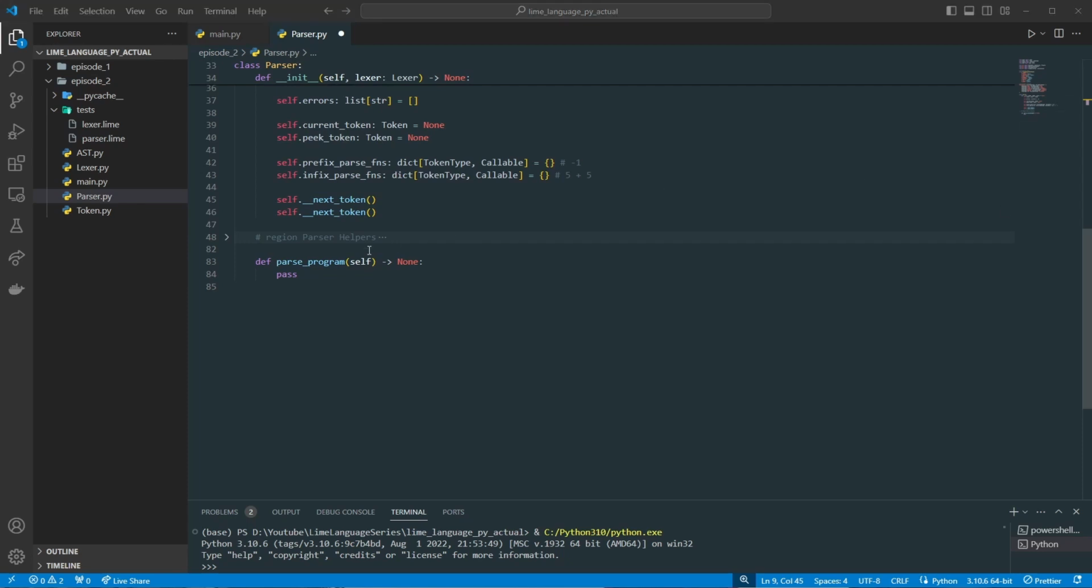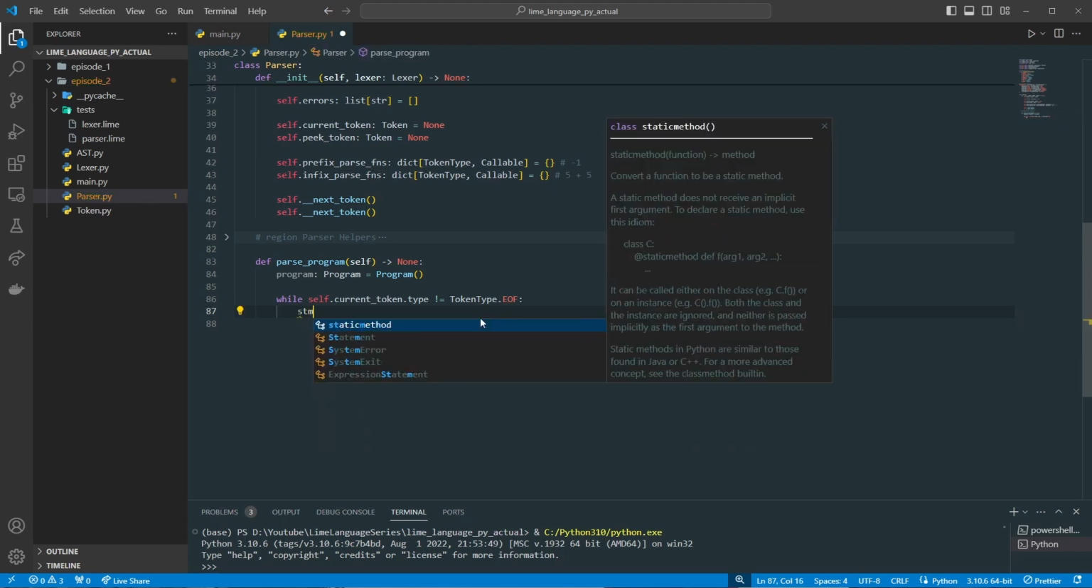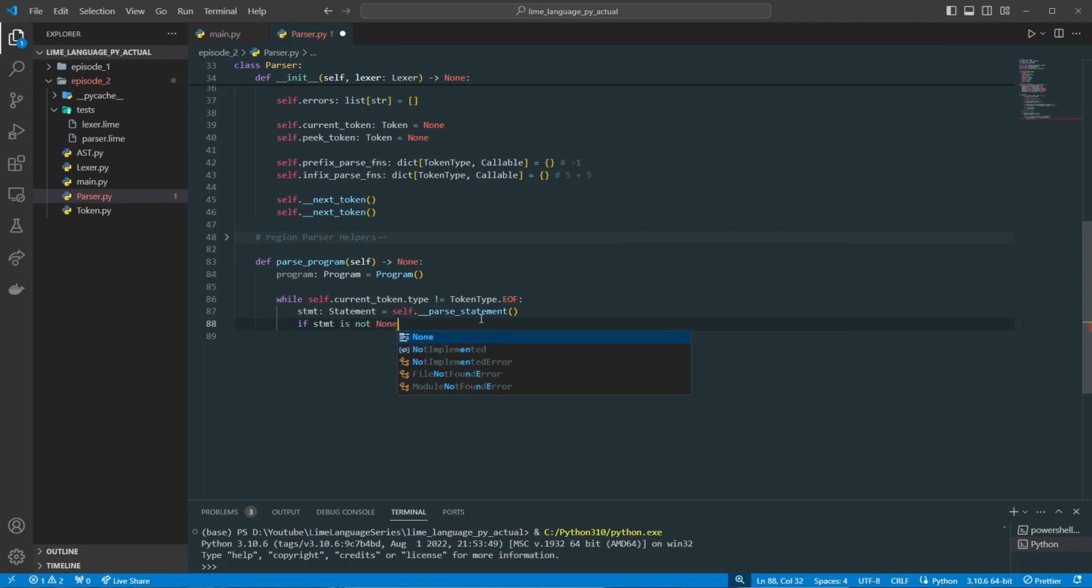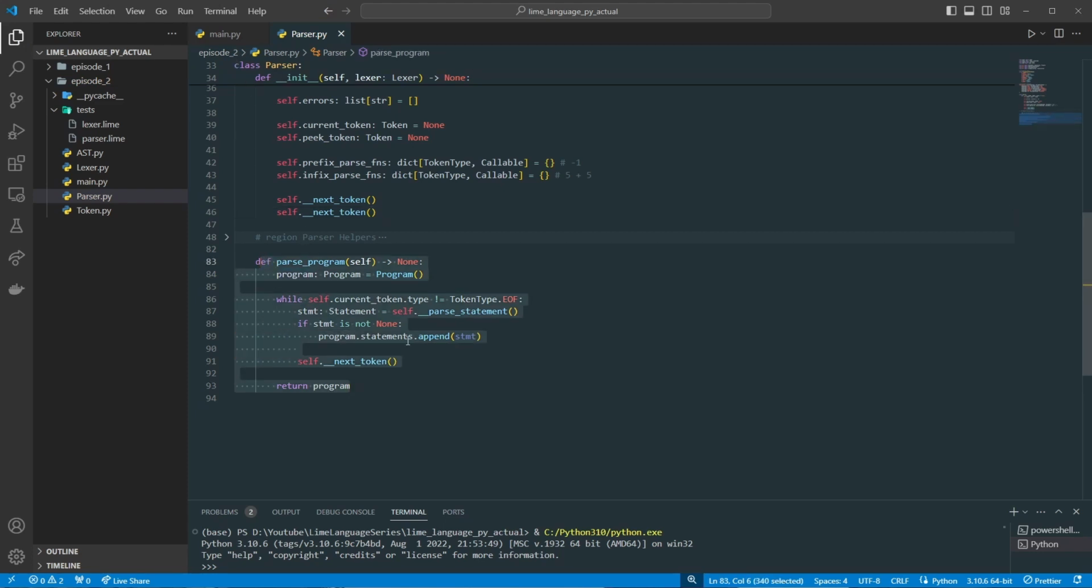We're going down to parse program. Go ahead and implement this function. First off, we're going to need our program node. Create an instance of that. While the self.currentToken.type is not equal to the token type of end of file, so it's not our very end of the tokens, we still want to parse. We're going to get a statement, and that will bring us to our first function, parse statement. We'll implement that in a second. If statement is not none, we're going to append this statement to our program node's statements, and then we're going to increment to the next token. At the very end of this, we'll return the program back out to main, and that's what will be sent into our compiler.